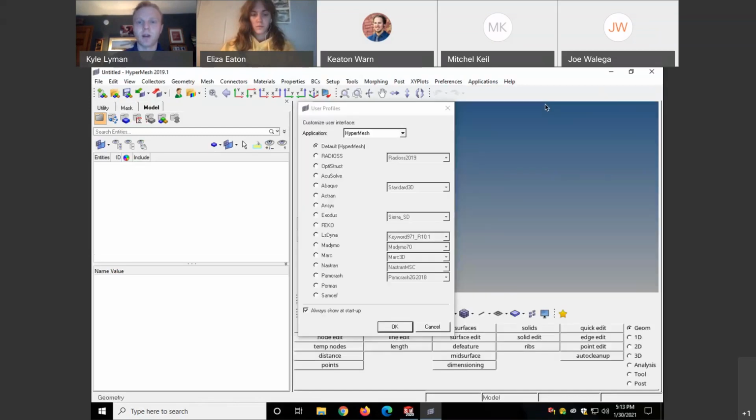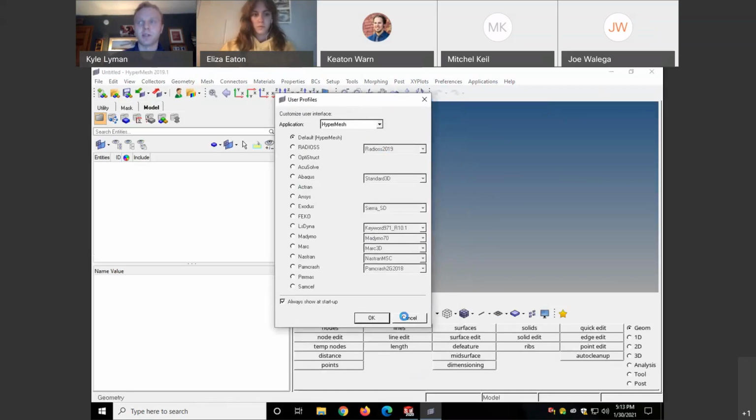So, here's the interface. This is the default screen. And you can see that there's a little box right here that's popped up. It's called User Profiles. Now, this you want to interact with right away. Don't hit cancel. So we're using the application HyperMesh right here. So that's correct. And this is what we're going to want to export it to. So in our case, we want to export to ANSYS. Now, all of these are different solvers that you can use to run your FEA. You can use Nastran, you can do Abaqus, any of these programs. We also have Abaqus here at Western. So I'm going to hit ANSYS, and I'm going to hit OK.